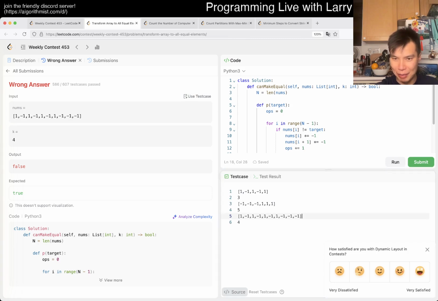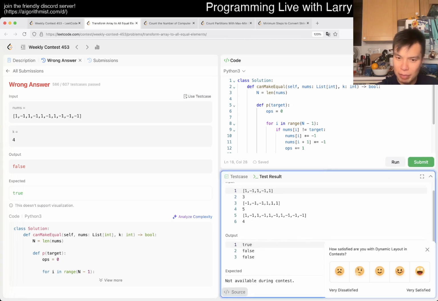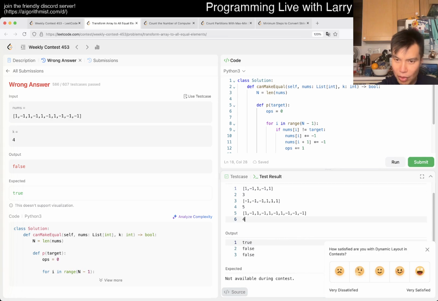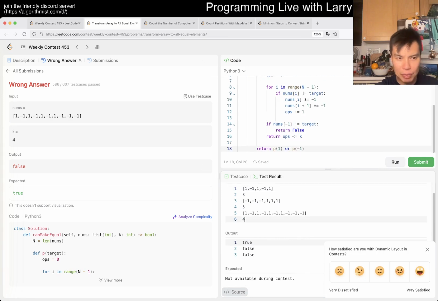Maybe I should have tested a little bit more. Why is this wrong? We have 4. The answer, I put false, but it should be true. Why? 1, -1, 2, 3. So that's not it. So 1, 2.